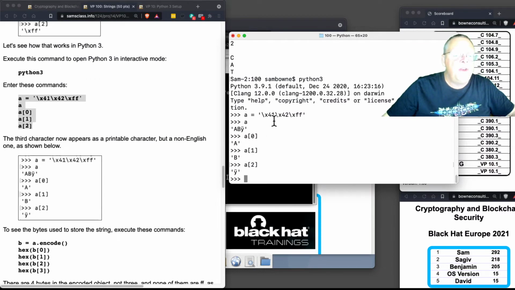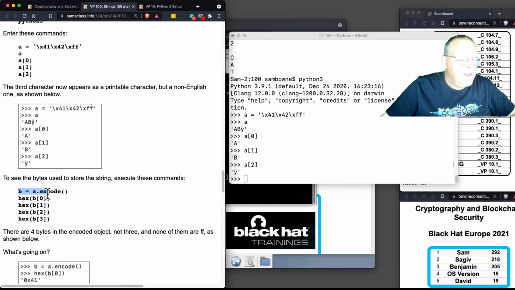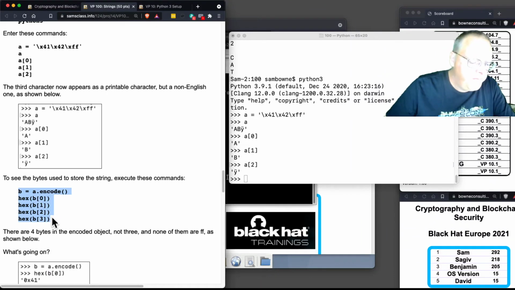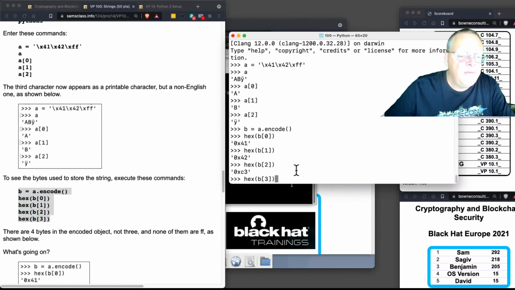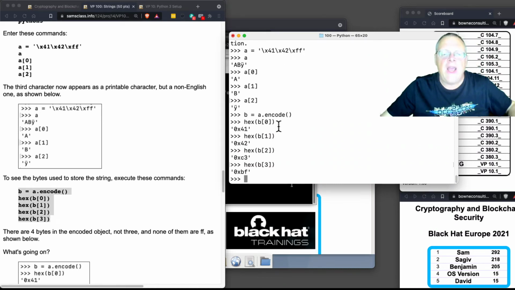And we can see the bytes that form this string by using the encode method. And we can see that even though I defined it as 41 42 FF, what actually went in was 41, 42, and then 2 bytes for the last character, C3 BF. So when I saw this, I became very confused. This is very different than Python 2 or C, because it's Unicode.